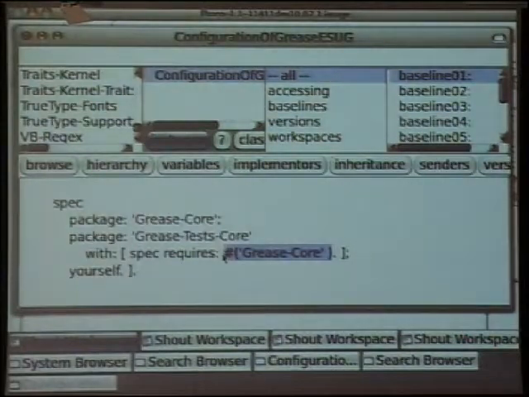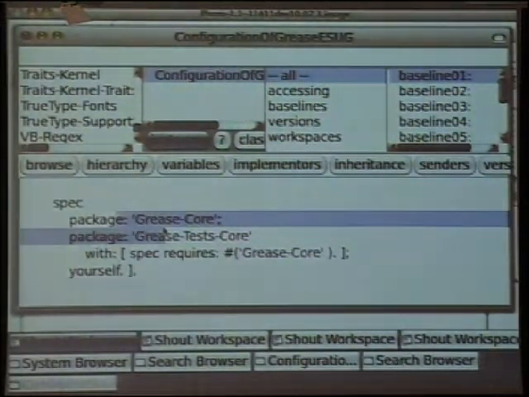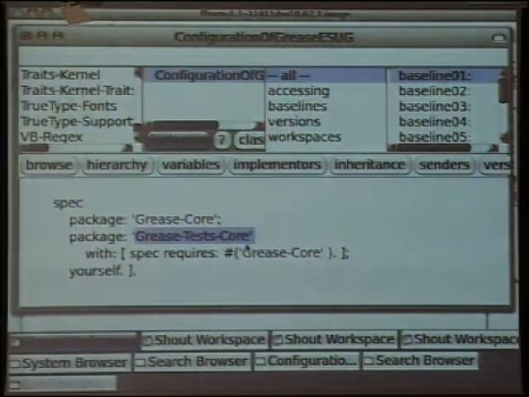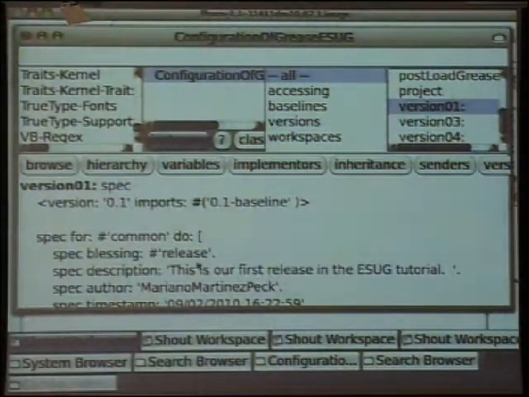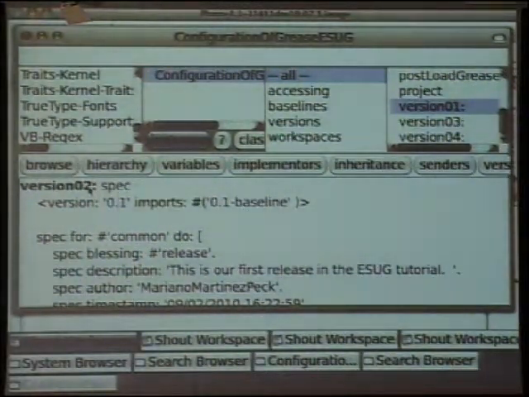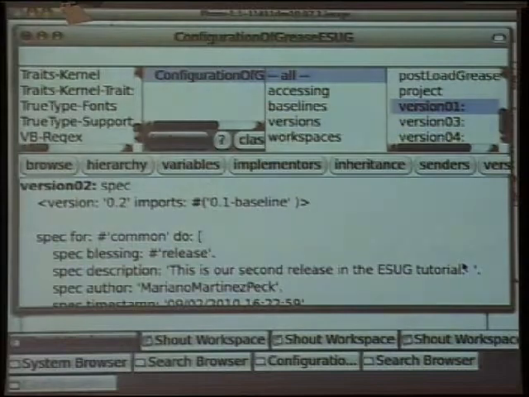For this simple example, you can load Grease and it will load both packages with the versions that I said, and if I don't load this one explicitly, it will also load Grease core. Now suppose I have a fix or whatever. Here I can do a second version and just change, okay, this is our second release. You can change the blessing and the time, and say, okay, now I use this version, and maybe here I came back to version 5 because I broke something. This is the only thing you need to change, because you are still using the same baseline: you didn't change the dependencies, you didn't change the repository. So it's easy to create new versions.